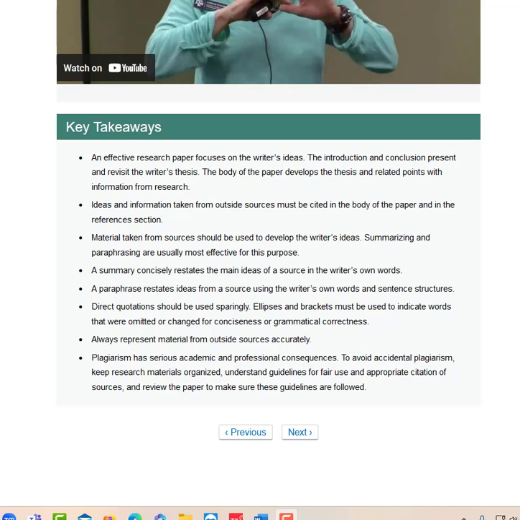Direct quotations should be used sparingly. Ellipses and brackets must be used to indicate words that were omitted or changed for conciseness or grammatical correctness. Always represent material from outside sources accurately. Plagiarism has serious academic and professional consequences. To avoid accidental plagiarism, keep research materials organized. Understand guidelines for fair use and appropriate citation of sources, and review the paper to make sure these guidelines are followed.